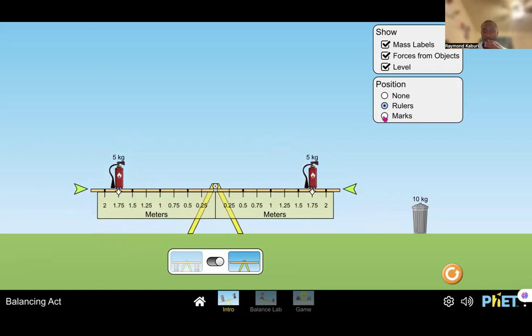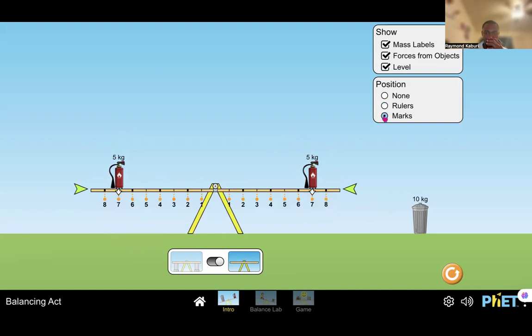Let's check the marks and see what happens. We see that the marks are also the same. If we are using the marks, we have mark 7 here, mark 7 here. So with the same kind of mass, 5 kg, 5 kg, on opposite sides of the beam, you should have a balanced system, and it turns green when it's balanced.